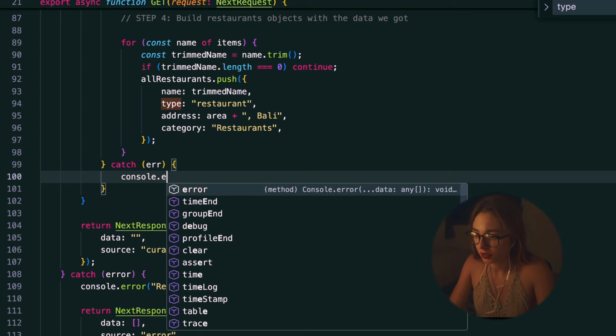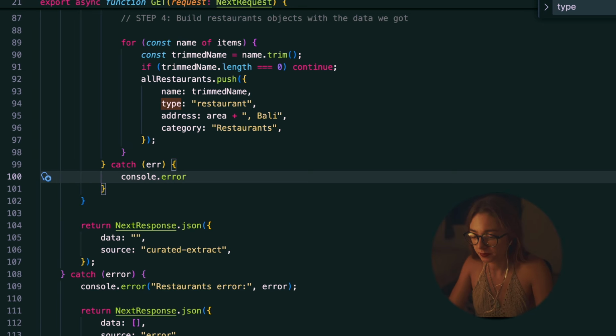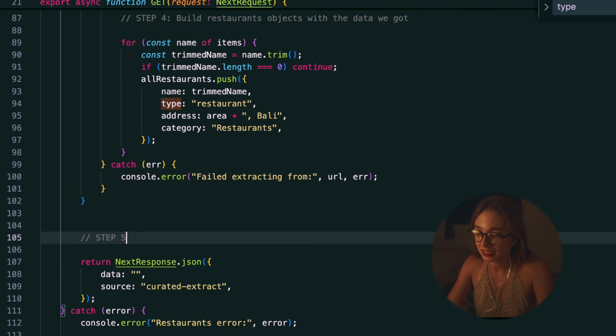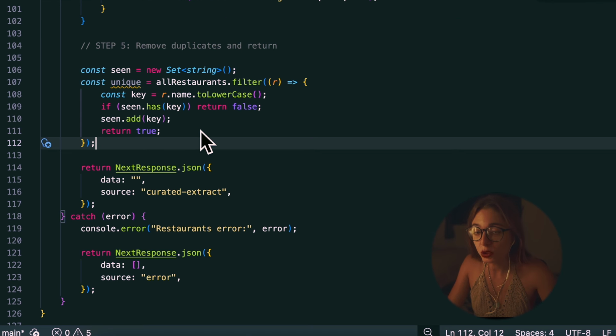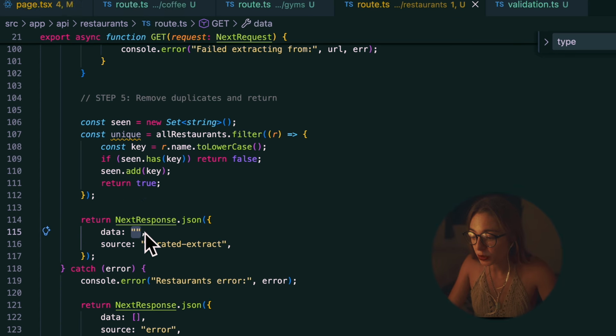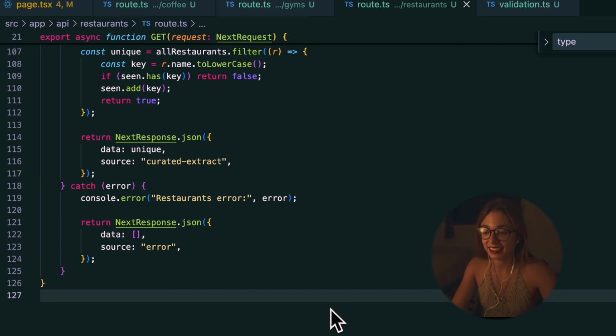We're just gonna console the error, URL and error. Let's just add step 5 here, which is going to be for remove duplicates and return. Now we have a unique list of restaurants without duplications, so we can use this unique here to pass it down into the response. I think that's it.